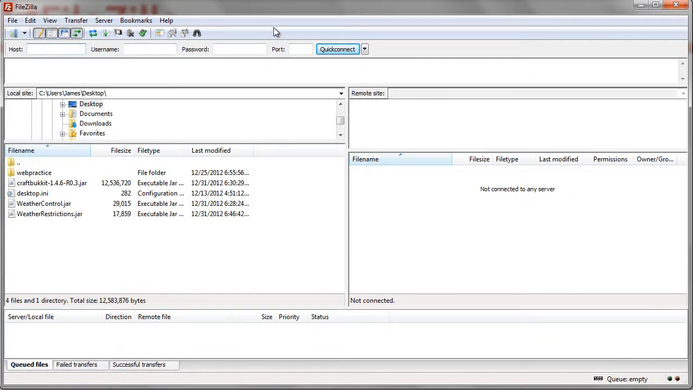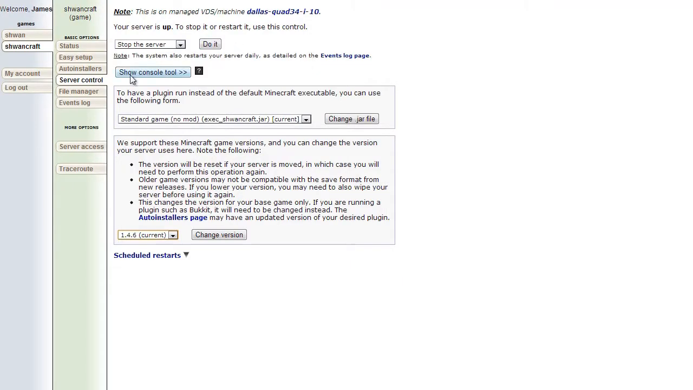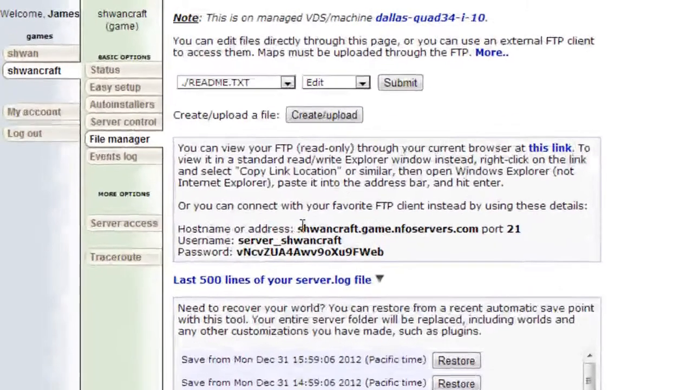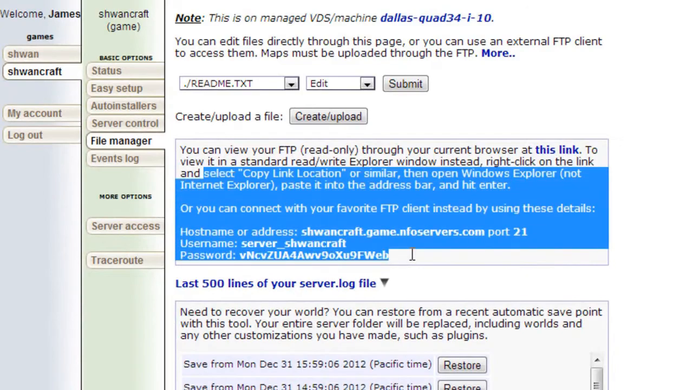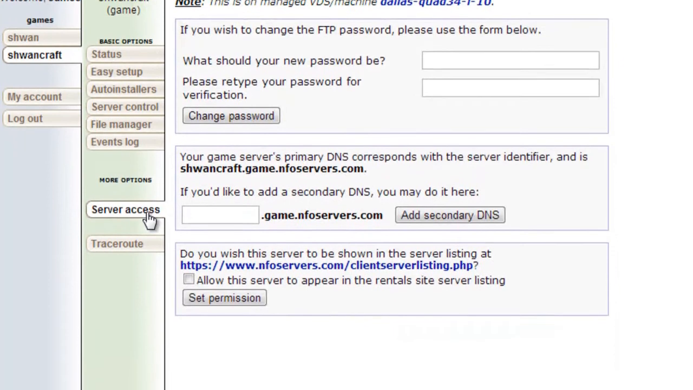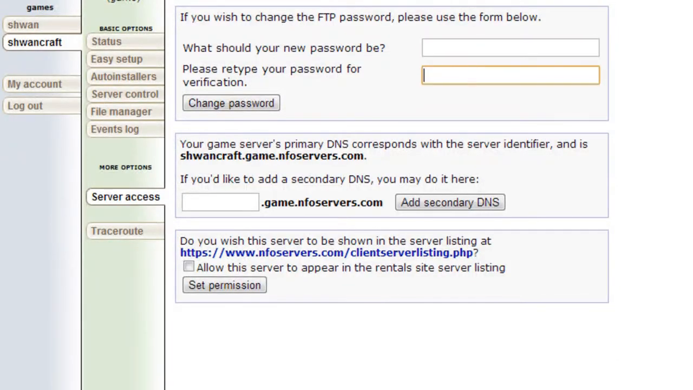And the first thing you're going to want to do is go to your control panel, go to File Manager. Okay, and then you'll see all the information that you need in this first box to connect to your FTP. Now, if you want to change this password to something less ridiculous, you can do so by going to Server Access and then changing the password right here. Okay? But I don't care about the password. I think it's okay the way it is.